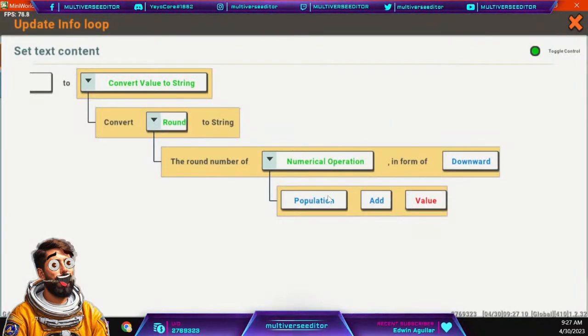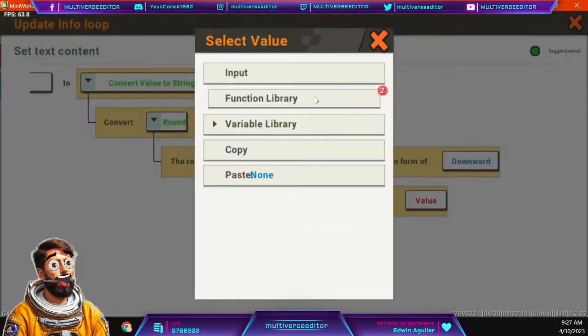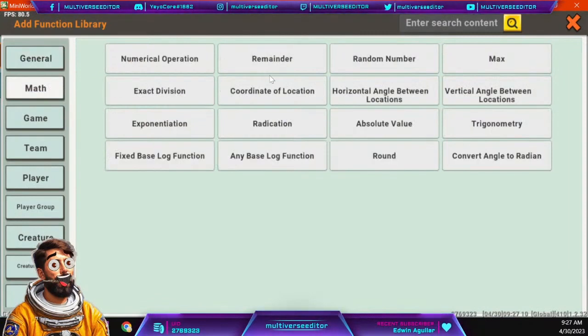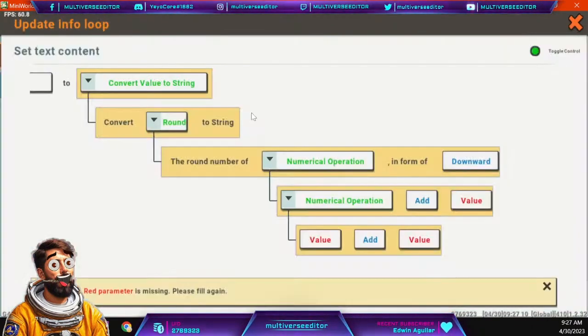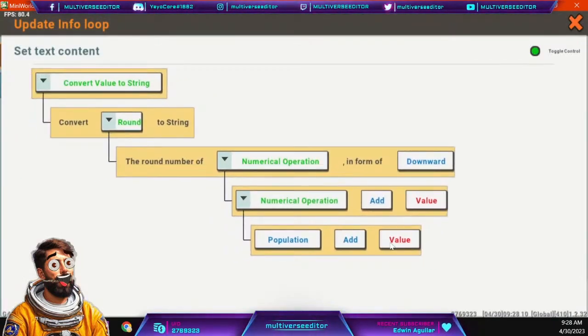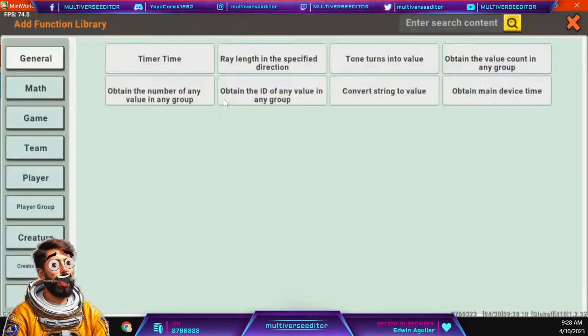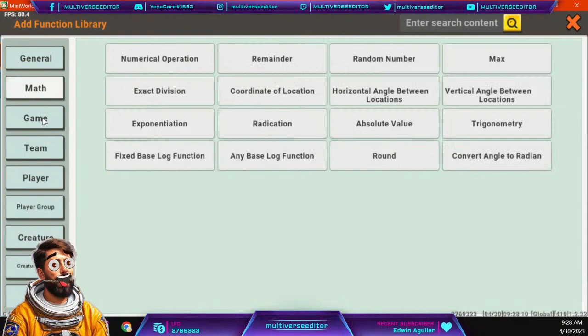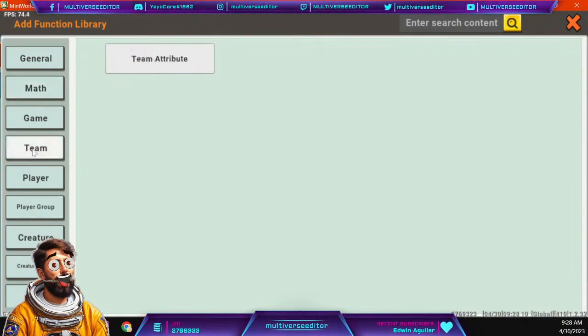Oh sorry, yeah, it's not like this, it's function. You're gonna have here on math the population here. Where is the population? Oh, numerical operation, yeah. Okay, perfect. On here you select population, and on here you're gonna add function. In game, you're gonna have the days that already passed in game.